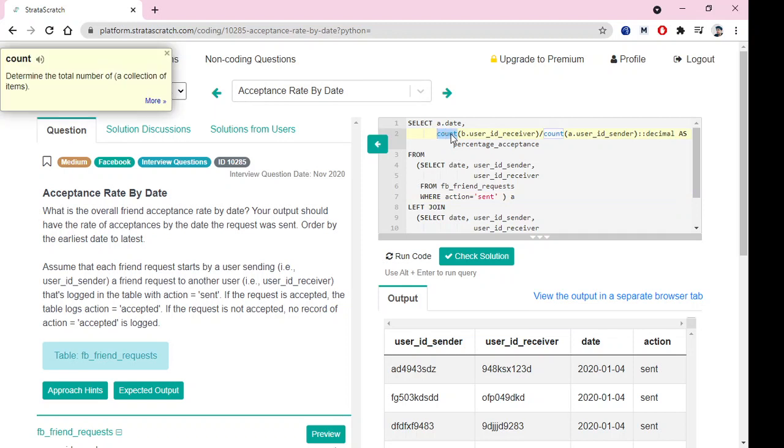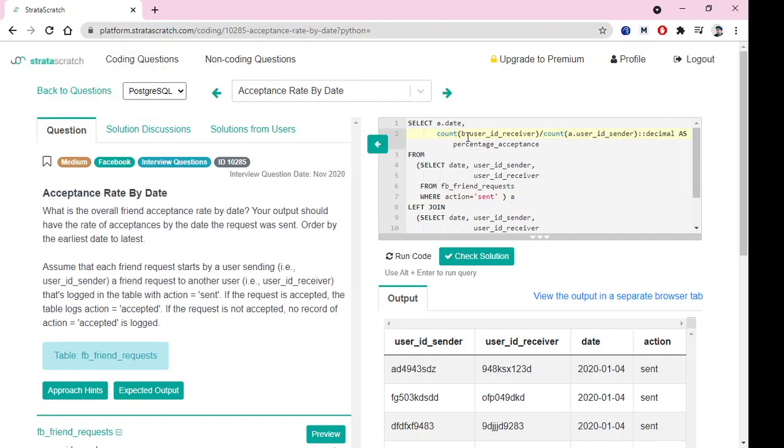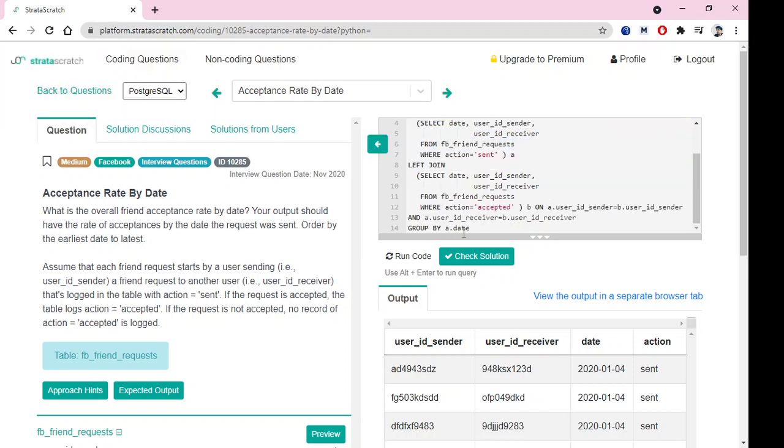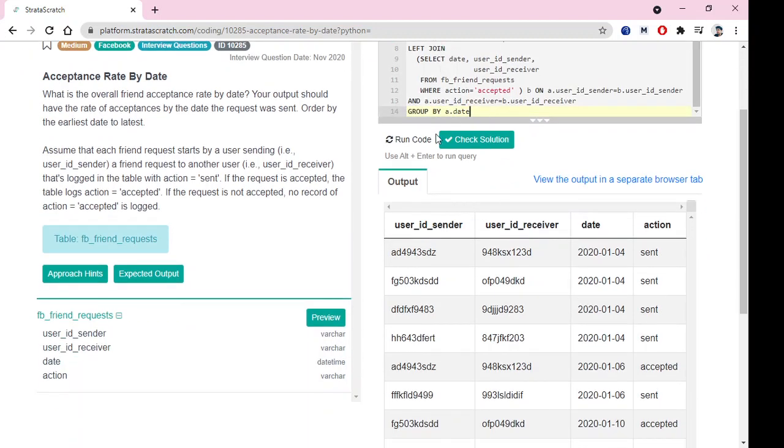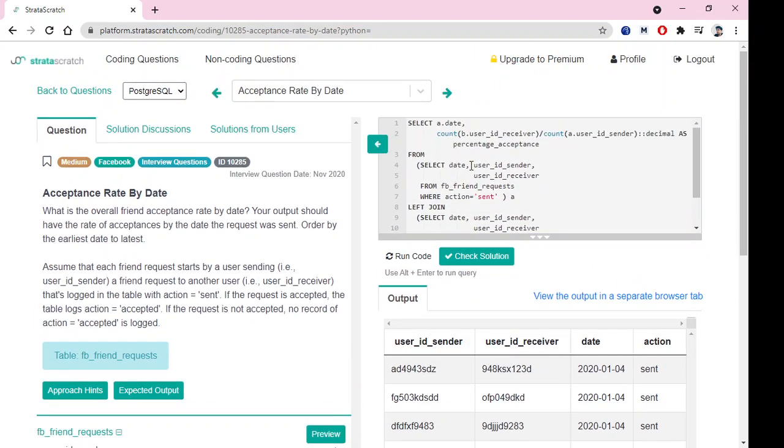Here we are using the count aggregate function for counting all the user IDs in B and all the user IDs in A. For the receiver, we have used b dot user, which gives the acceptance count divided by the sent count, and we are converting it to a decimal. We have used the alias percentage acceptance, and here is a dot date, and we have grouped by a dot date, otherwise there will be an issue with using aggregate functions. Hope you got the query.